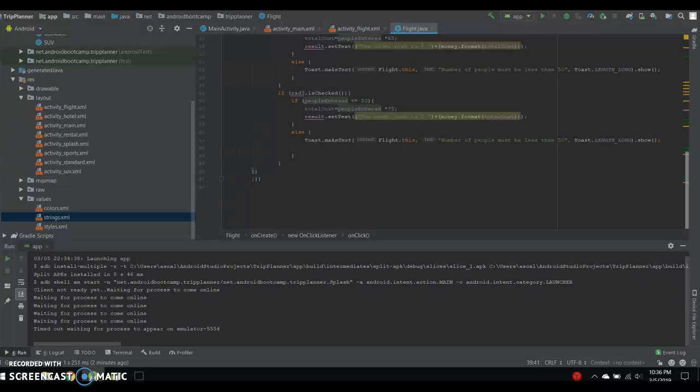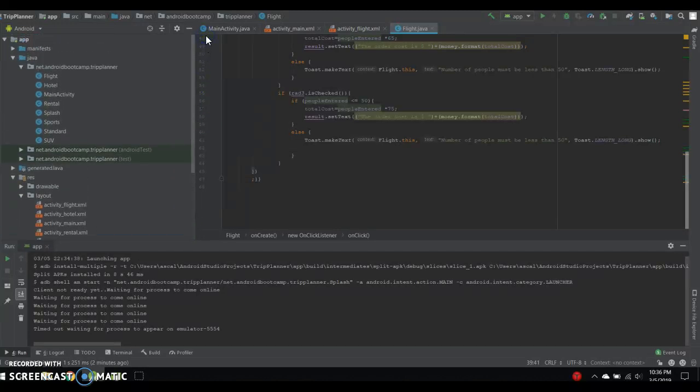Okay, this is my mini project 2. I've added on to my trip planner app that I did for the first project. Within doing so, I've added a splash screen, a few more activities. I think before I just had the main hotel flight. So I've added the rental, the splash screen, the sports, standard, and SUV.